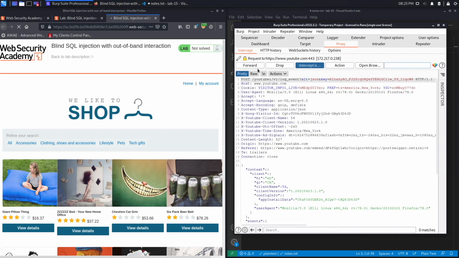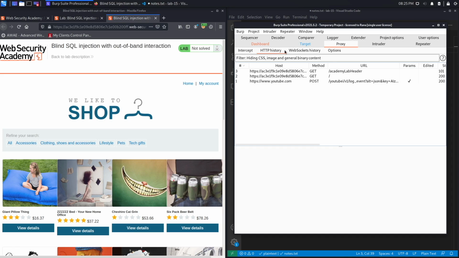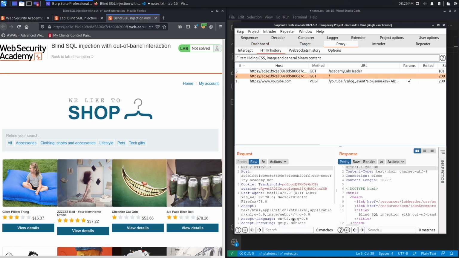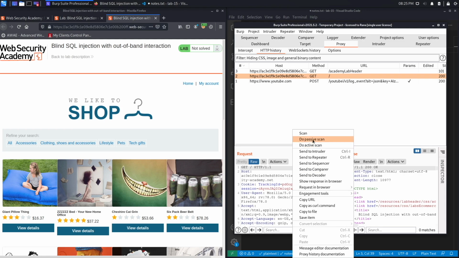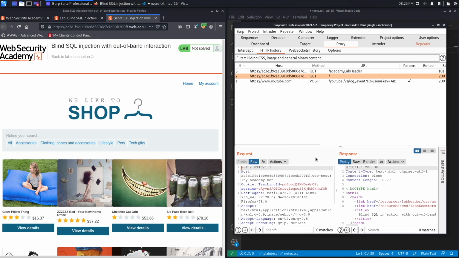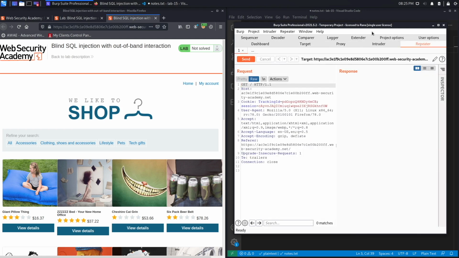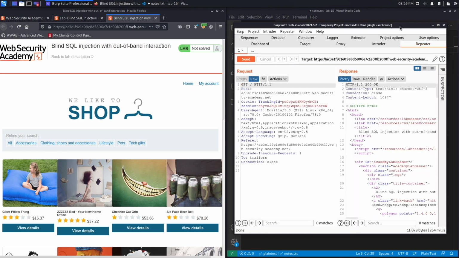So click on Proxy, and let's just turn this off. Go to HTTP history, and we can see it right over here. So let's send that to Repeater, because we might be doing a couple of requests. And we've got it over here. If you hit send, you should see the response of the home page, which we do.